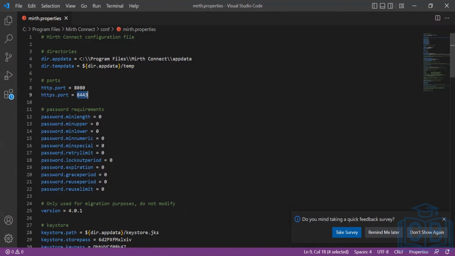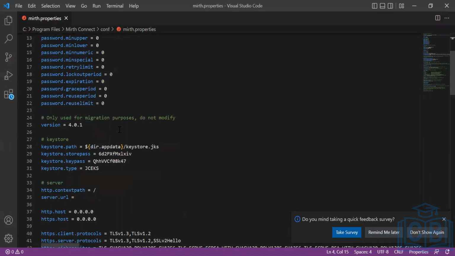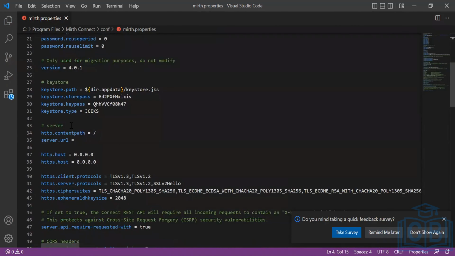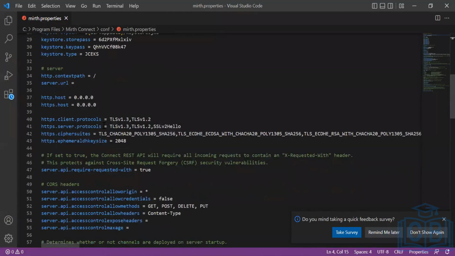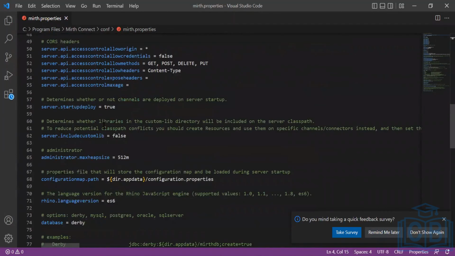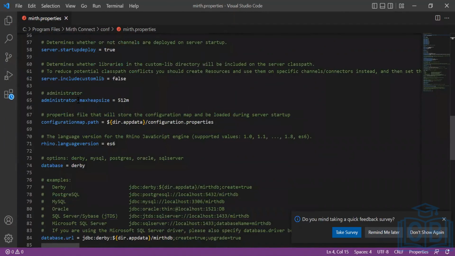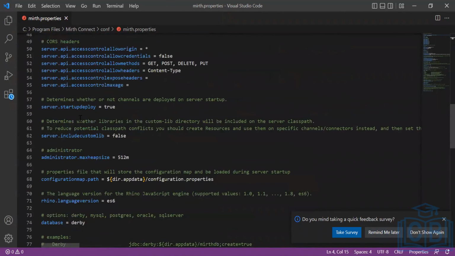And it also specifies over here where the app data and where temporary data needs to be used, which is the version that we have installed. So this is 4.0.1. Next is the host name of the server. So this is because it is local host. It is mentioned as 0.0.0.0. So some of the other important things that you can understand over here is where is the configuration map properties?